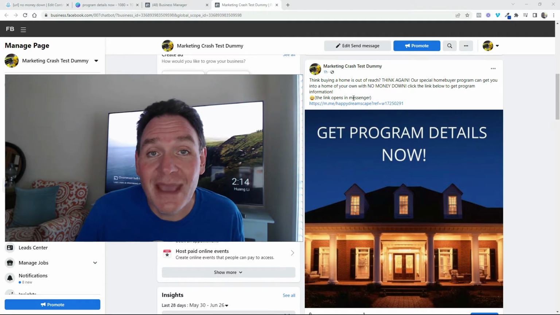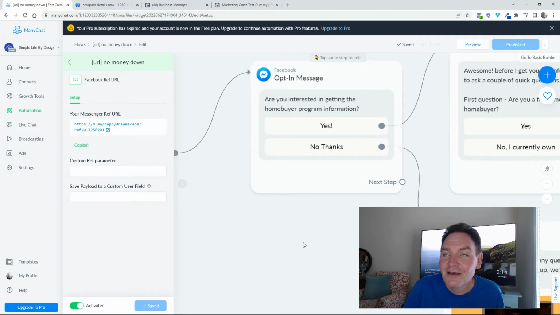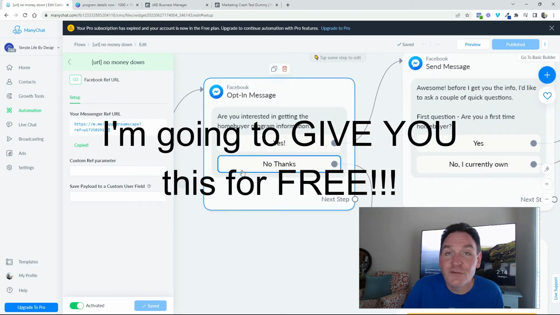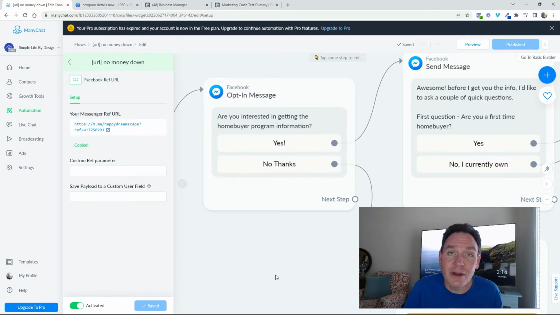Now here's where the magic is. With a free ManyChat account and a simple couple of clicks, you can start generating free leads. When people click that link, they're going to be brought into this automated conversation. The first question we ask them is to make sure, are you interested in getting the homebuyer program information? And we ask them yes or no.